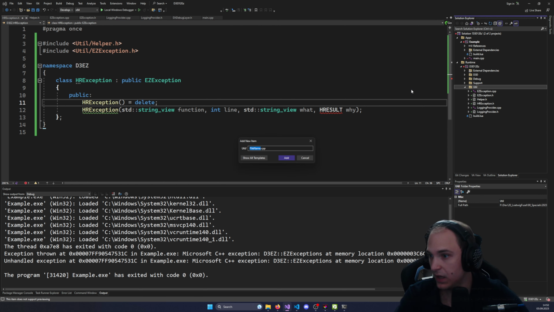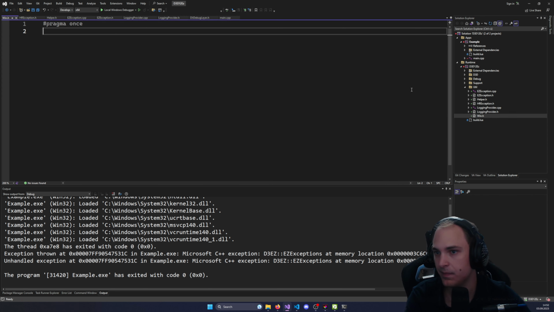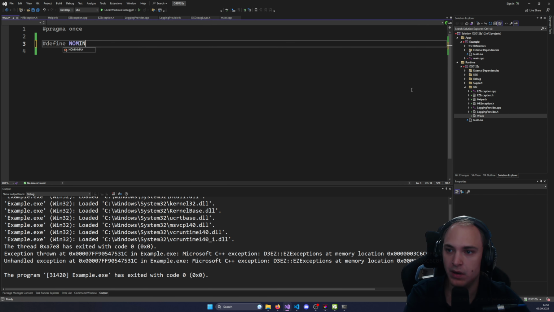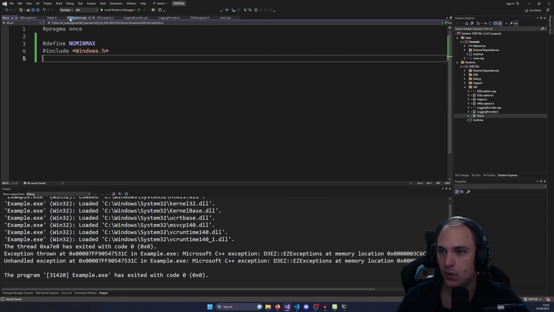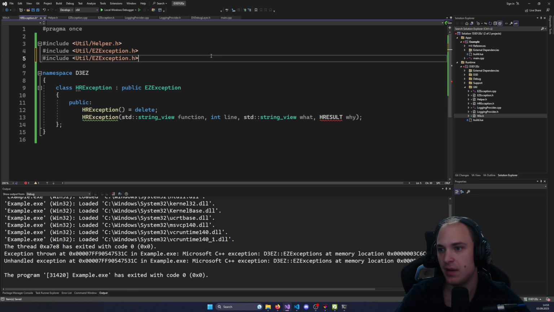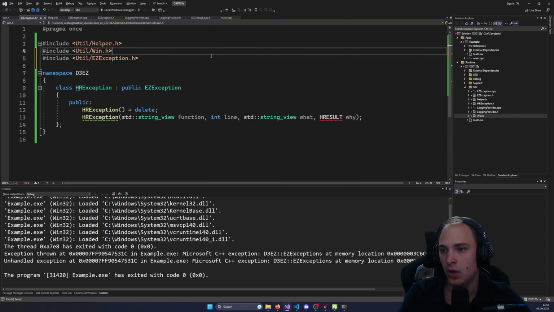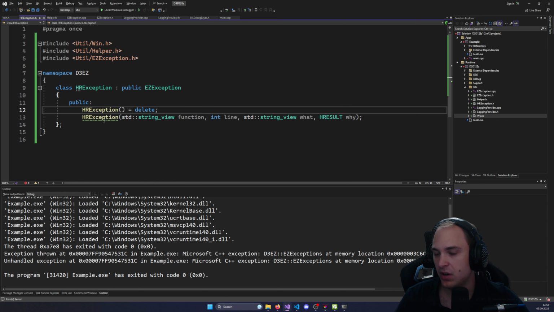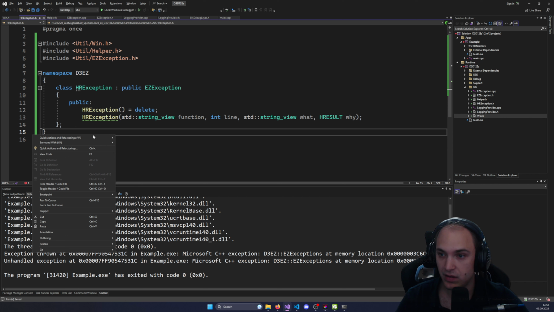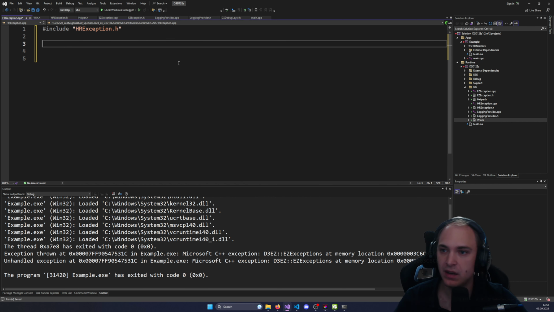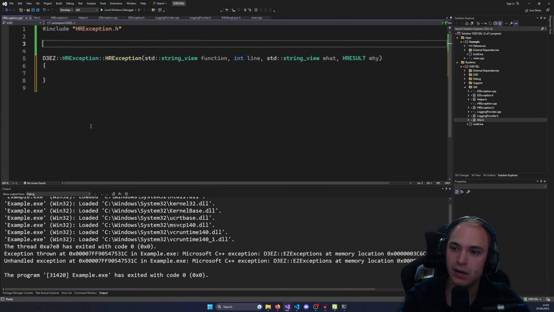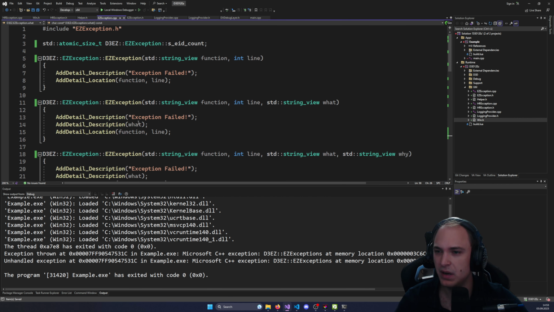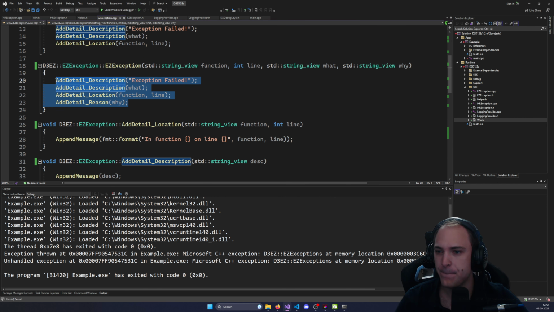So let's add a win.h inside of my util. And let's define no min max and then include windows.h in here. And now the HR exception can also include win.h, and now the H result should be good. And this is the only thing that I need to implement here. Everything else is already implemented. That's the only way that I need to do it. And then I can go in here and I can provide myself the template that I've used here.